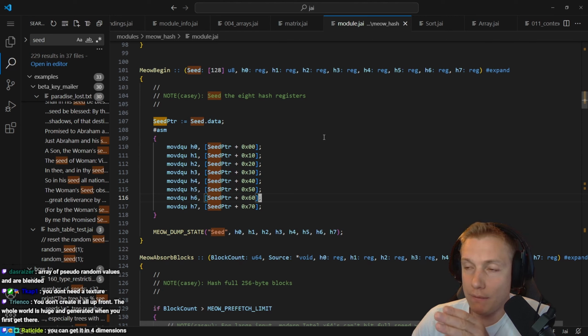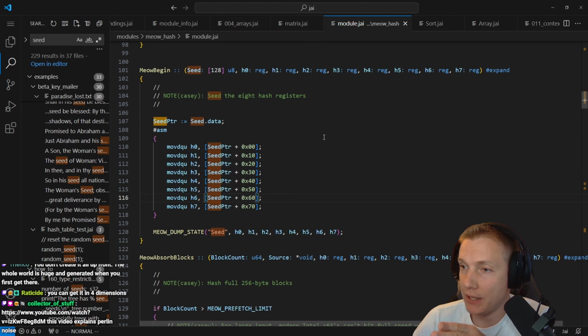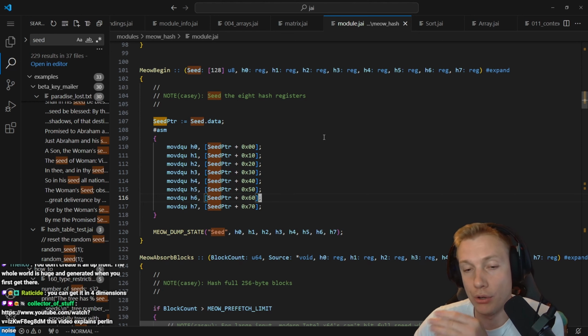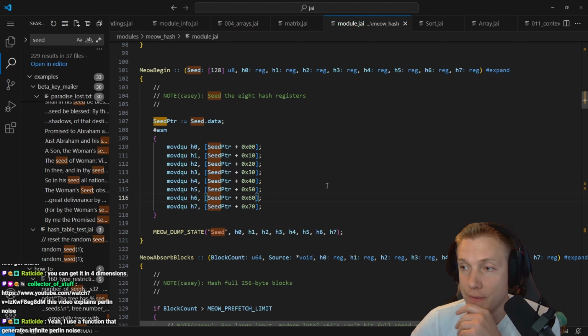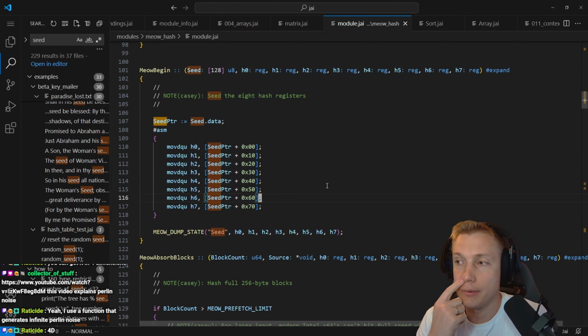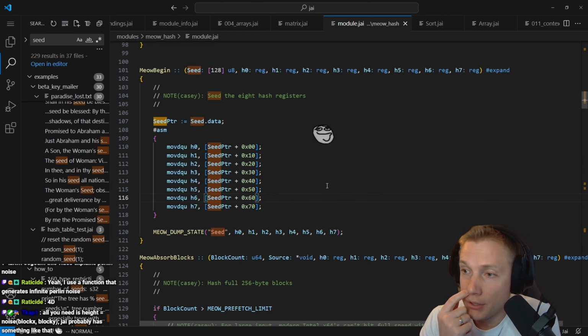Have you ever encountered a C++ or whatever function where we can generate Perlin noise through code? That's the main task right now. We need to figure out how to generate Perlin noise through code. Yeah, I use a function that generates infinite Perlin noise. Is it in 1 dimension or in 2 dimensions? What if you want a 2D plane, a height map? You need Perlin noise in 2 dimensions, right? 4D even, okay. All you need is height, noise, block XY.